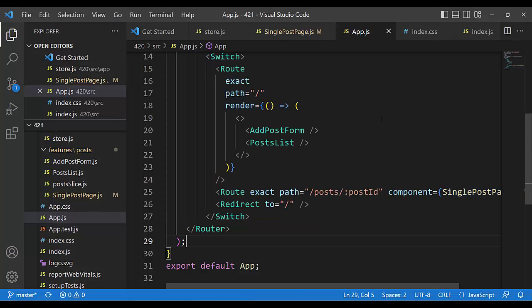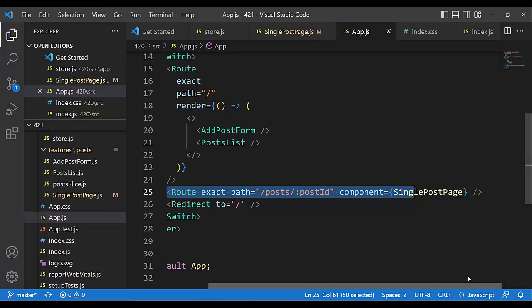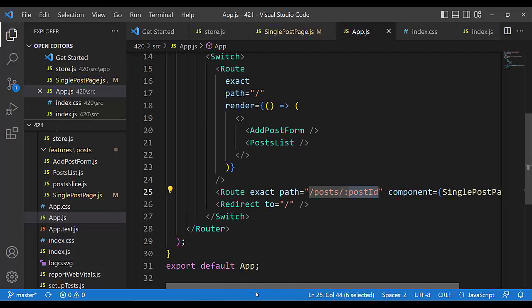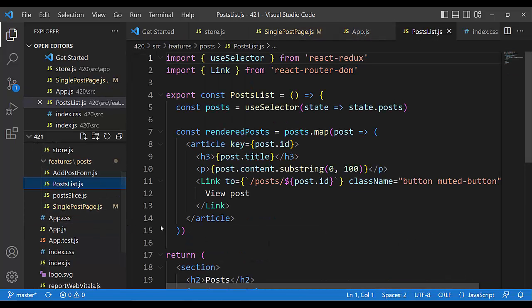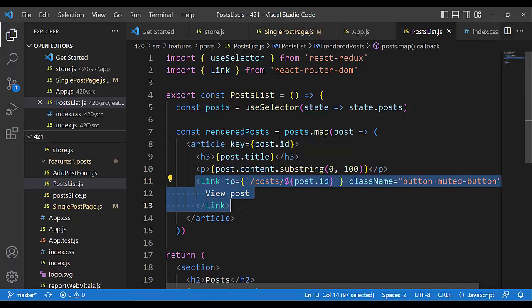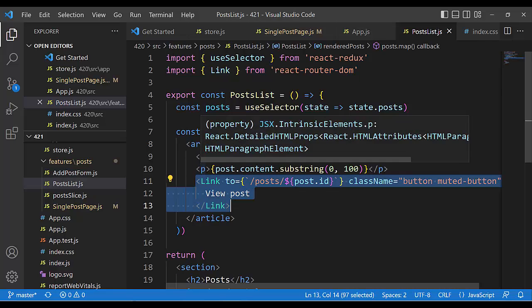And here is that route, and it would open the component single post page. But it has a post ID here. And now go to Link. Link is in post list. Here it is, a link. For that we must import Link, and here is the link behind the post content.